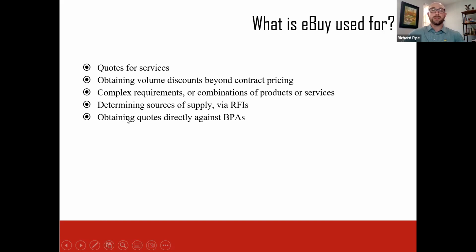And then also you can obtain quotes directly against BPAs, or blanket purchase agreements. Here's another minor pro tip. Using GSA MAS schedules, you can set up BPAs, single or multiple award. So once you set that BPA up, you can use GSA eBuy to issue to those vendors and receive quotes against those BPAs.